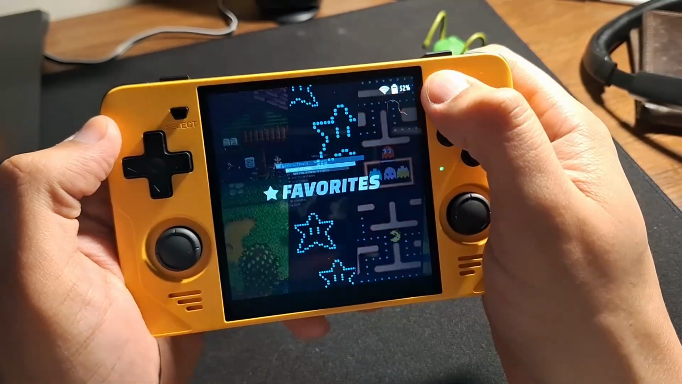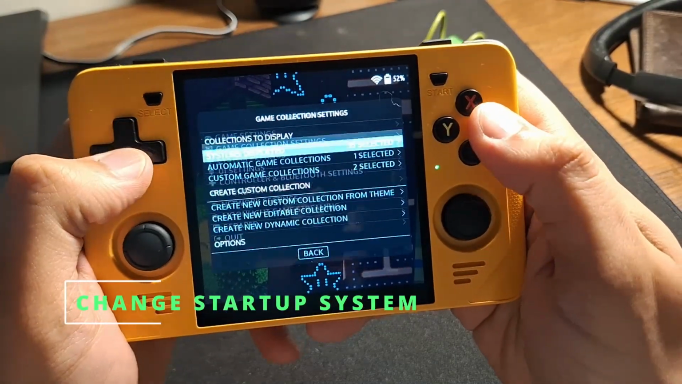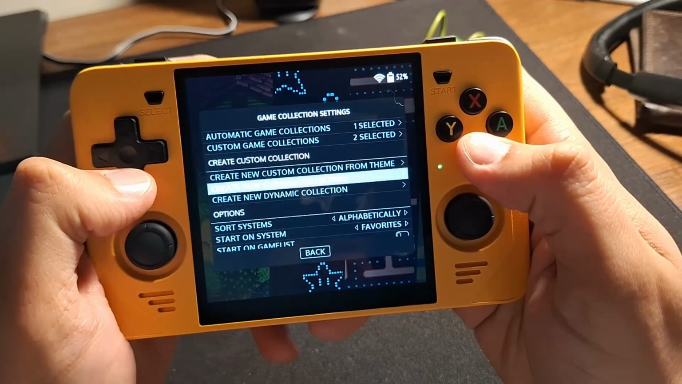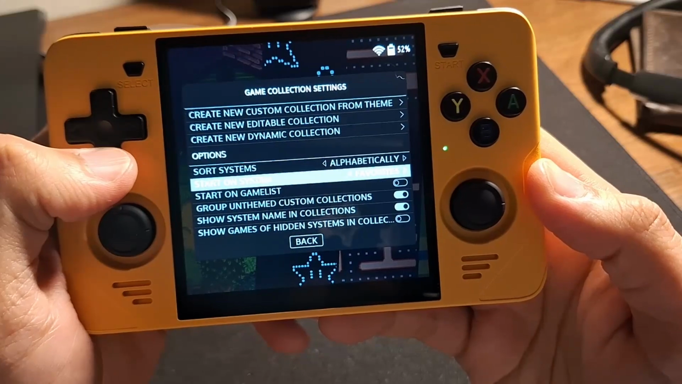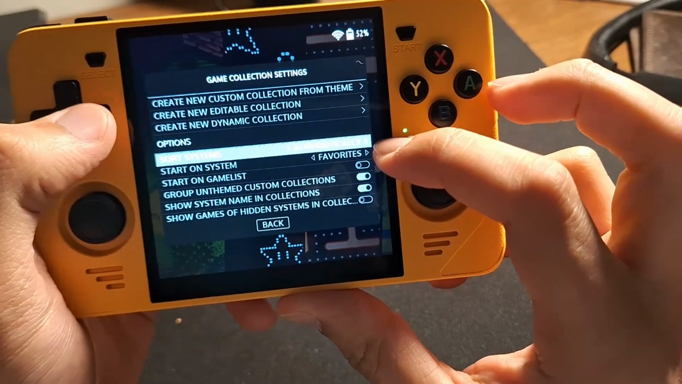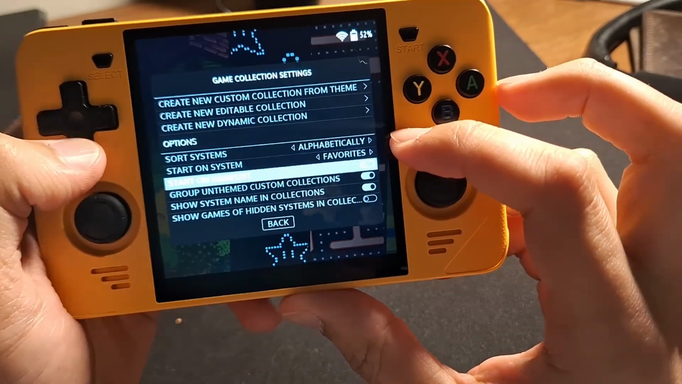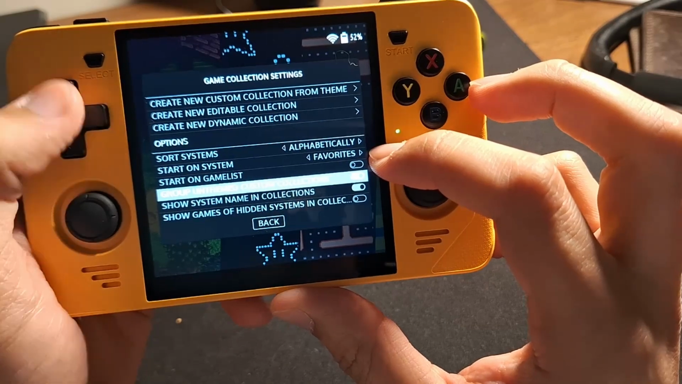Really quick, I did also want to show you how you can change what system your game starts on. So you can go into game collection settings and then scroll down to options, and you will see here first how you can sort your systems. By default, it's going to be something else. I like alphabetical. You can do however you want. And then here you can change what system the device boots into.